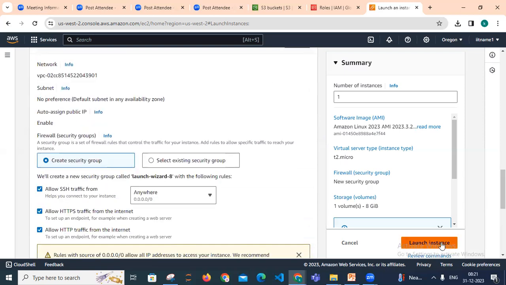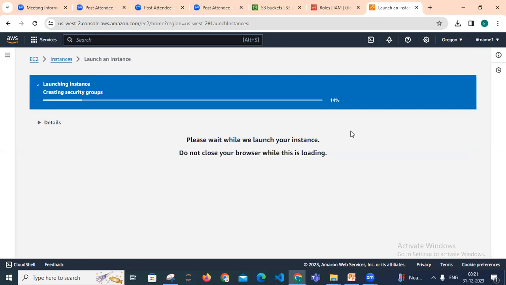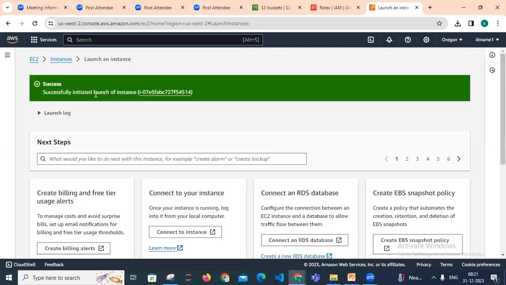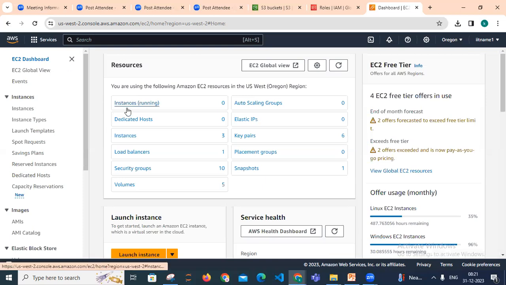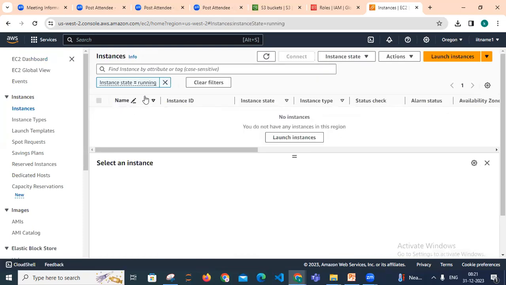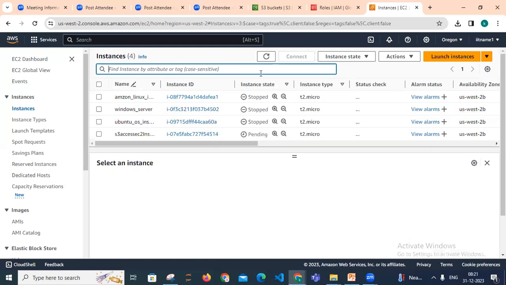So create the security group, and you can launch the instance. Just click launch instance, and you can see your instance launching. It is creating security group rules and initializing. We have successfully created our instance. Just return to the EC2 dashboard and go to Instances. There are no instances running yet, so we have to wait for some time. You can see the instance state is showing pending, so you have to wait until it is in running mode.